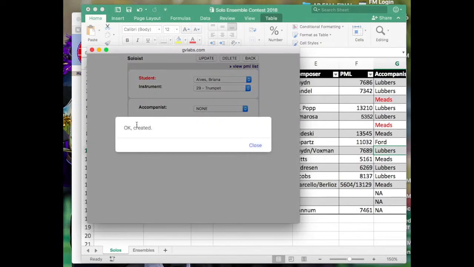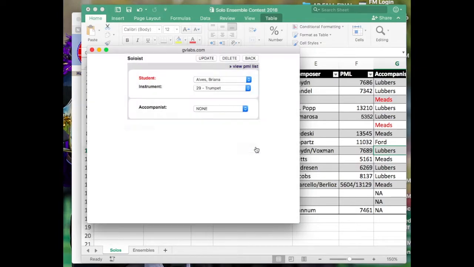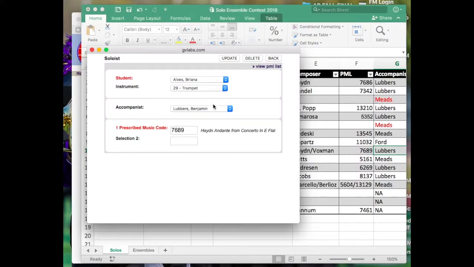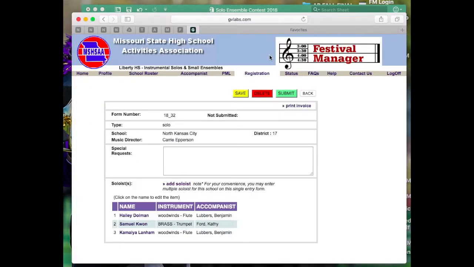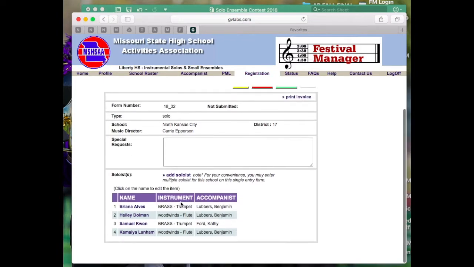You might have to hit that twice, and it'll tell you OK created. Once it's done that, you're good. So OK created, that means I can go back to my original form, which is here. And now I look on my list, and Brianna Alves is listed on there, and that is her accompanist. So that's how you do those solos.